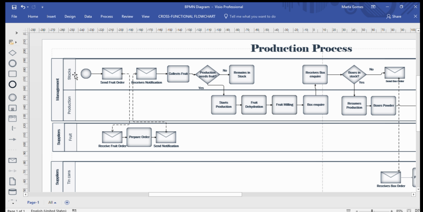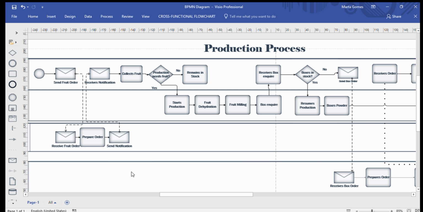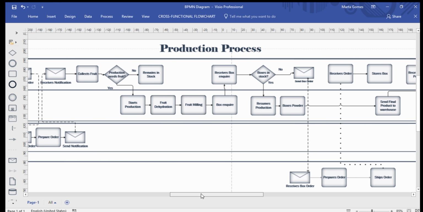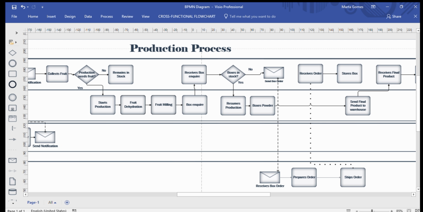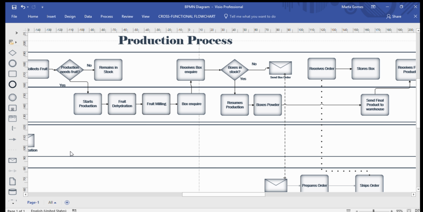In the management lane we have 2 pools, one for stocks and another for the production. Since the company doesn't sell its product, the diagram starts when the stock manager makes the fruit order to our supplier, that after receiving said order, will prepare it and send a notification so we can go and collect the fruit. Once the fruit arrives to the warehouse, it's sent for production that will dehydrate it and mill it into a fine powder.